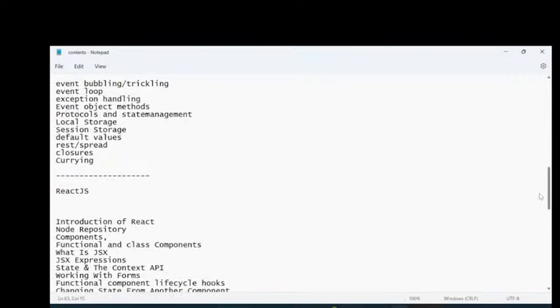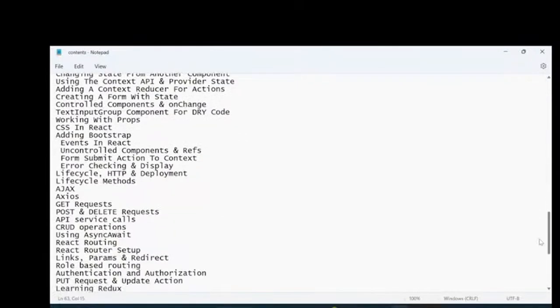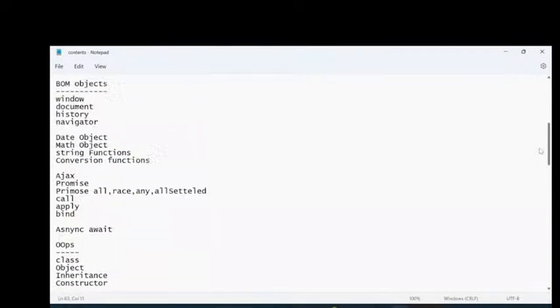After that, we are starting React.js. So these are the concepts for React.js which we are covering here. For JavaScript only, I'm taking around 20 to 25 days. After that, I will start React.js.